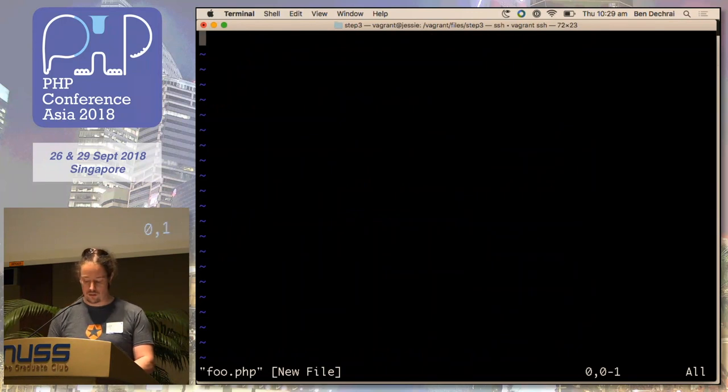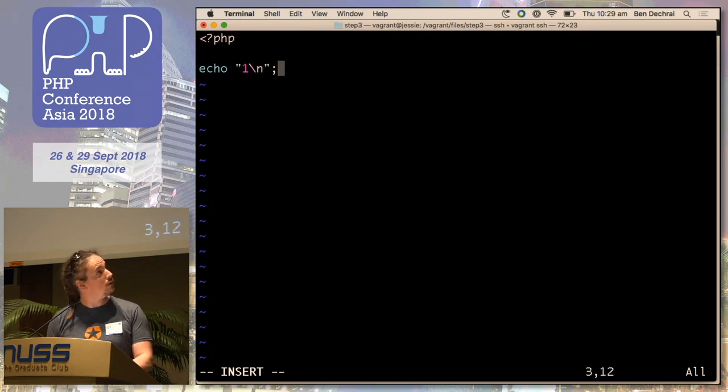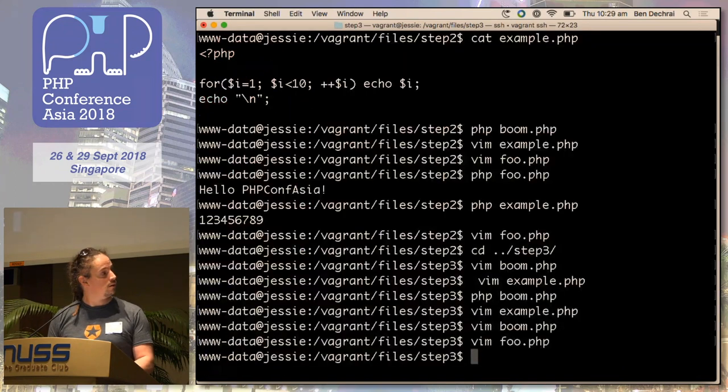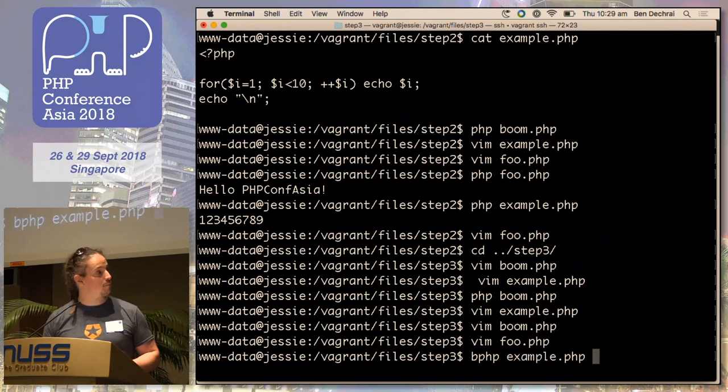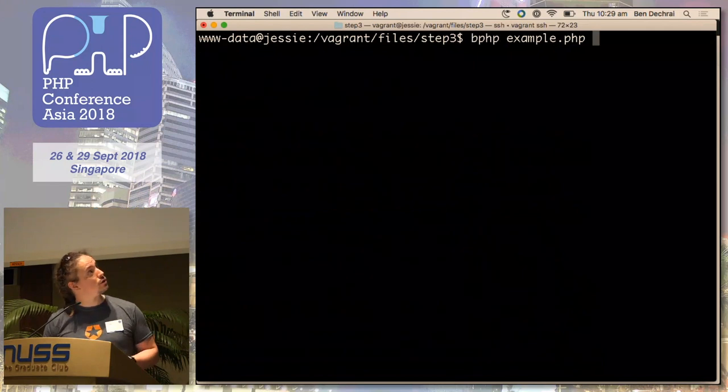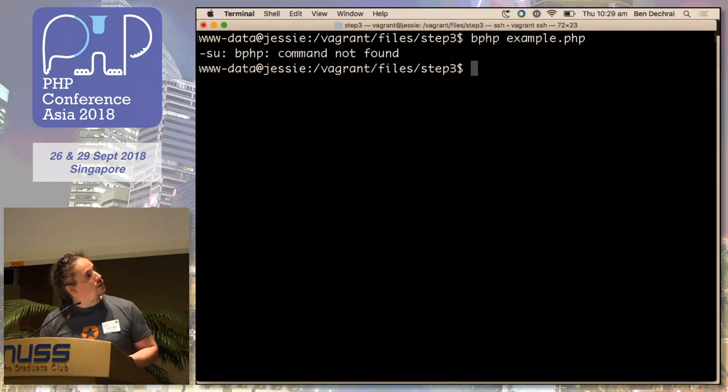foo.php, I'm going to make my life easier this time. So now if I run, we know that boom is double infected. We know that example has been infected, we just saw that. We've now got foo, which has not been infected yet. So if I run example, just going to clear that to get to the top. It helps if I type PHP properly.